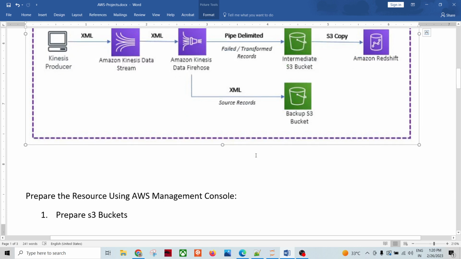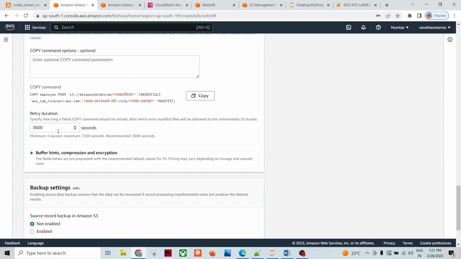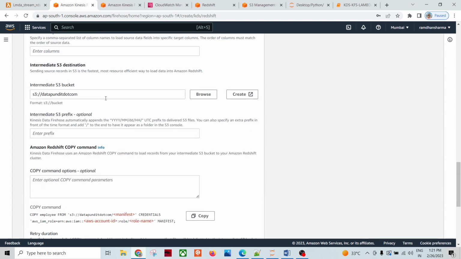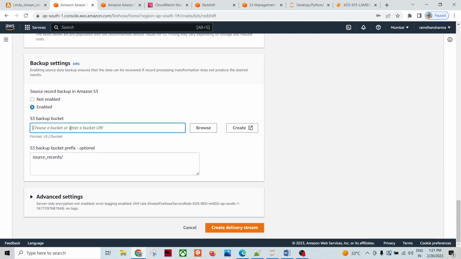Next, this is optional, this is also optional, you don't have to give it. The retry duration you kept at 3600 seconds, that is okay. And then over here, the backup setting. Enable source data backup. So we are going to enable this, so this is the backup.